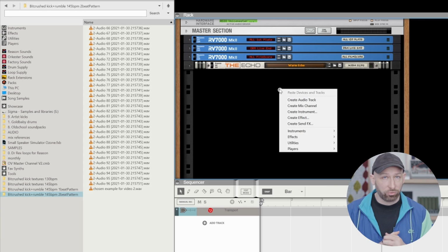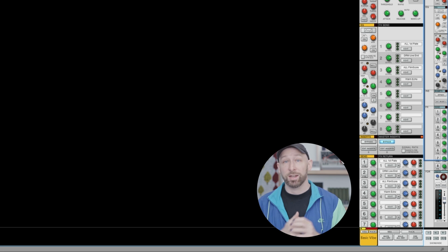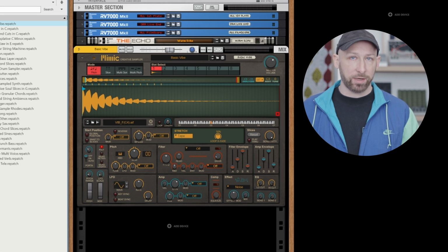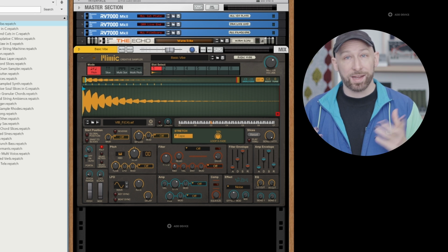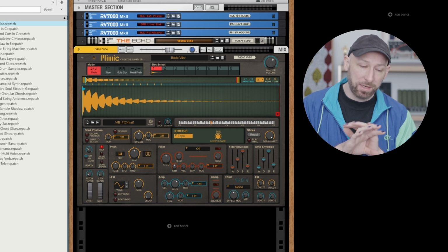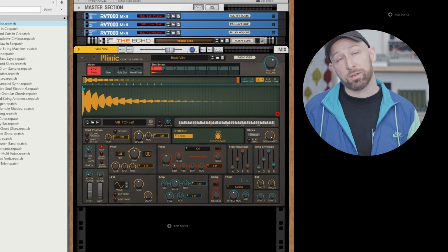So in Reason, I would just create a new device, which is the Mimic device. It's automatically going to generate a new mix channel for me. And you can see Mimic is this kind of multi-sampler instrument, and it comes with a sample loaded. And that's actually not the kind of behavior that I want. I want my device to be completely empty, to be completely vanilla, so I can put whatever I want in there. I'm never really going to use this default sound.